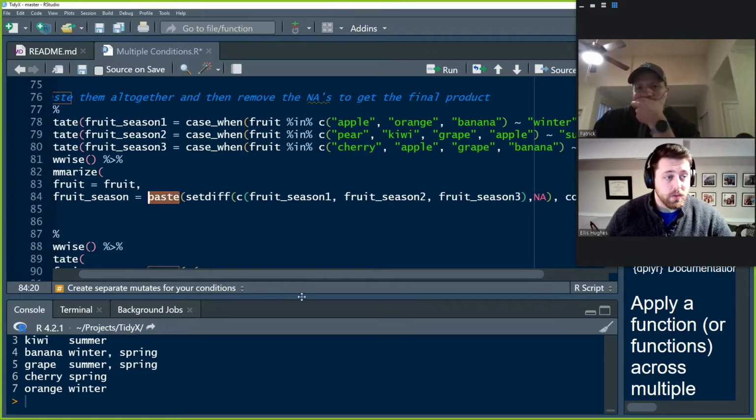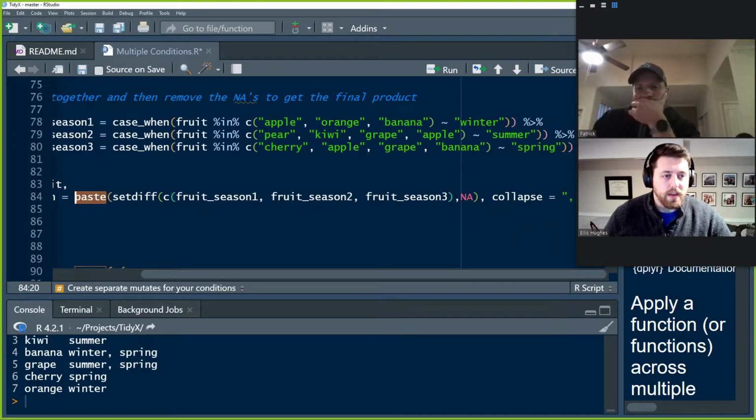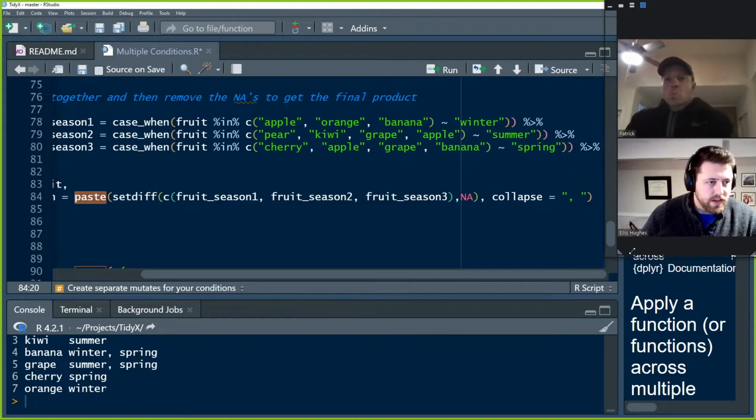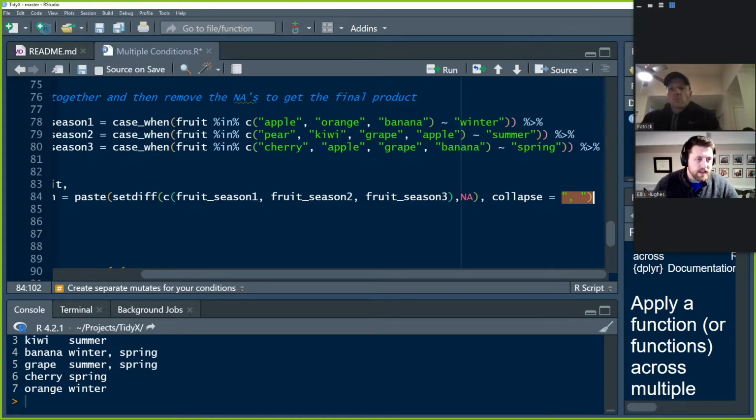I then pass it into a paste where I have the argument collapse as a comma with a space after it. Excuse me, our video feed is covering that, a comma with a space after it. And so now it's going to collapse all the entries together for us. It's smart enough to recognize if there's only one entry, don't enter a comma space, but if there are two or more, drop in a comma space between each one of them.